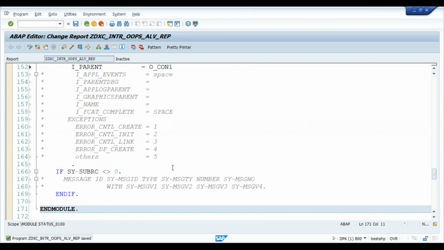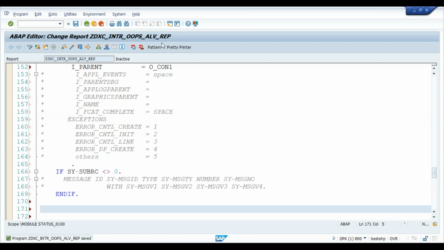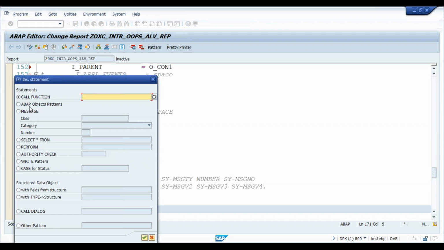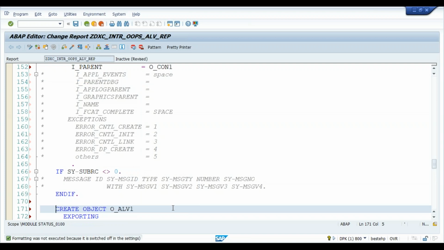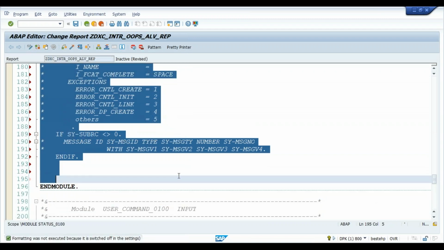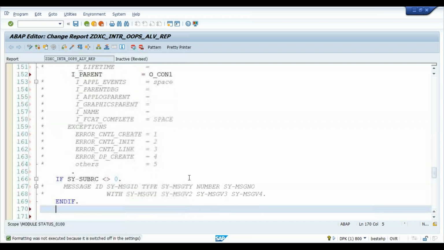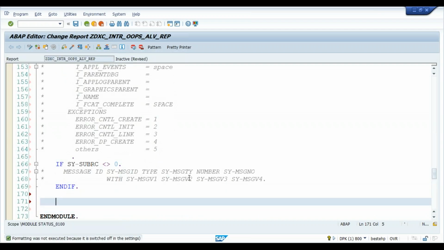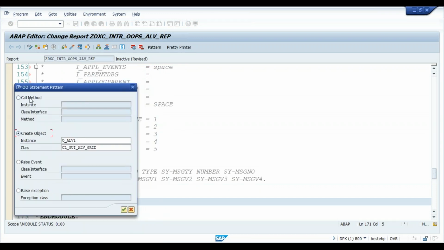Then we'll go for the first program, first screen, we'll go for the module. We'll call the module. So we'll call the method. So how do we call the method? No, this is not. So we'll go for pattern. We'll go for this, call method.